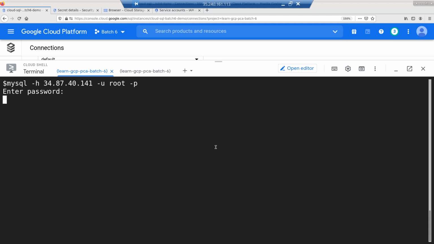So we can just leave it as is. After some time it's going to come up and show it's not going to allow. So you have to do whitelisting basically. You have to get the IP address of your Cloud SQL instance.